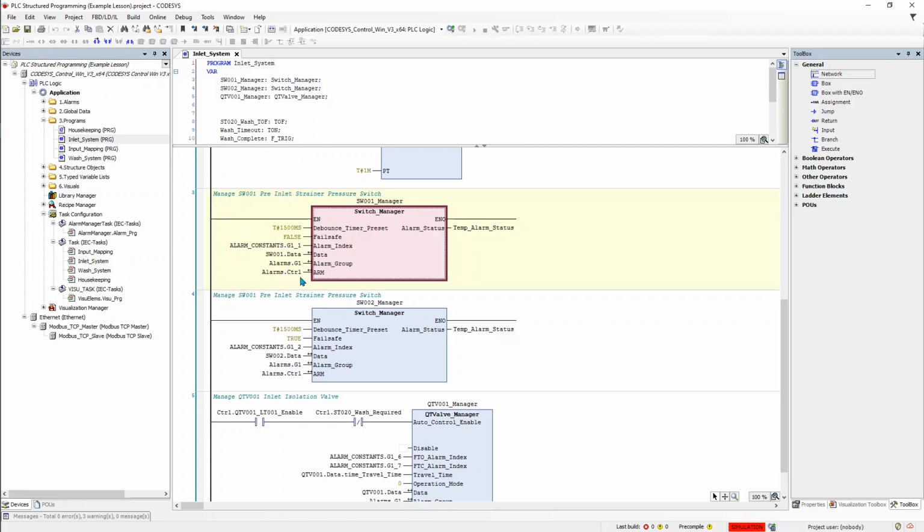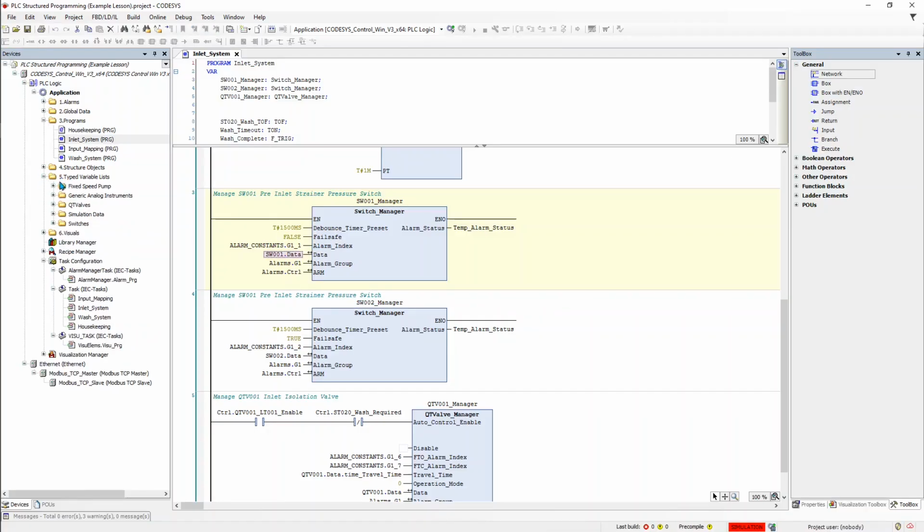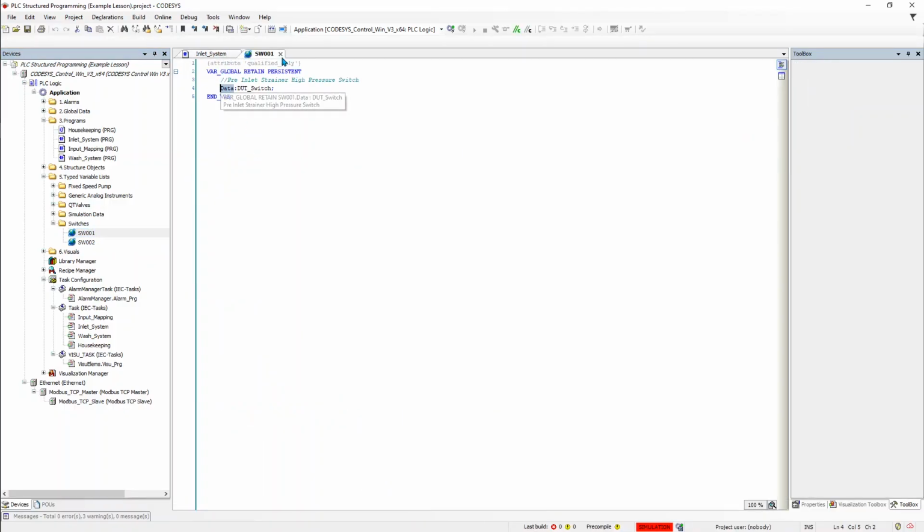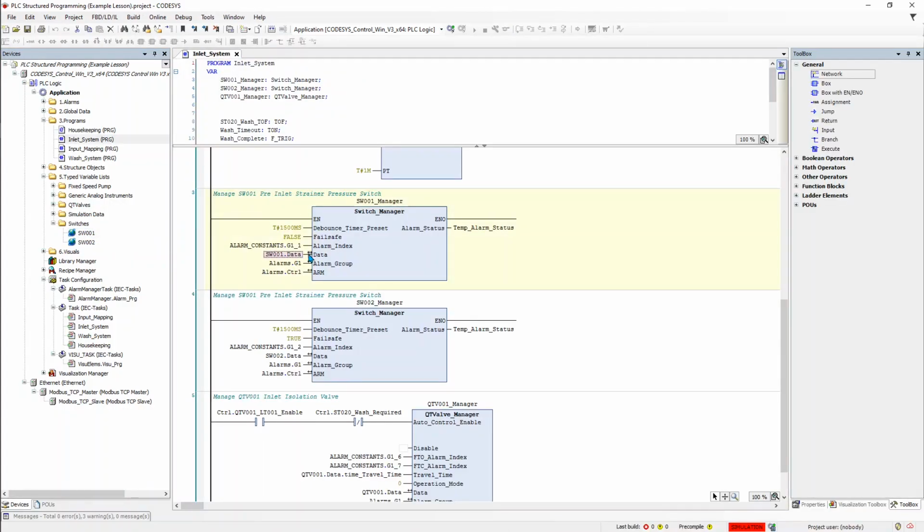And then I have my alarm index for alarm management, which we will see as we come on later on in this project. And then my actual structured data, so SW001. If we go to our typed variable list and switches, you will find that data there. So SW001 data, and that's passed on reference through our in-out interface.